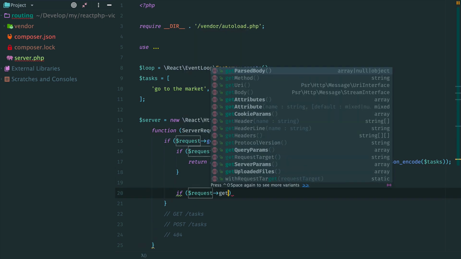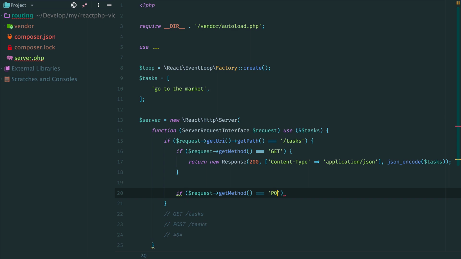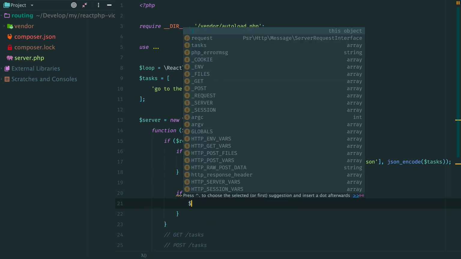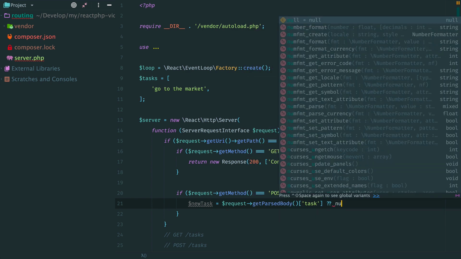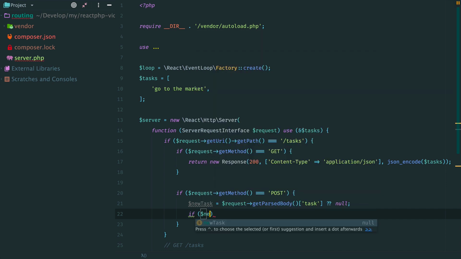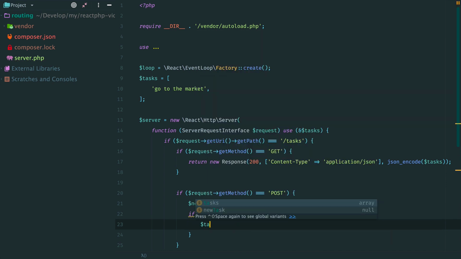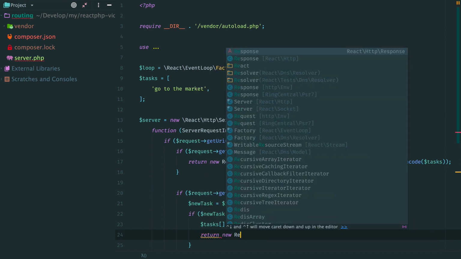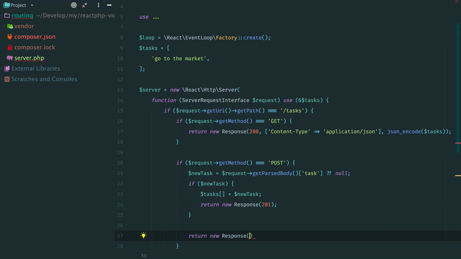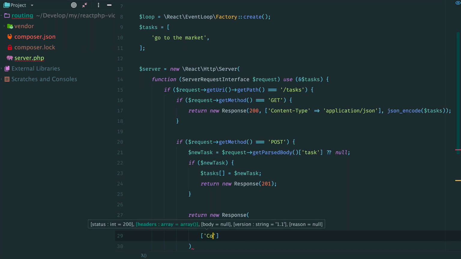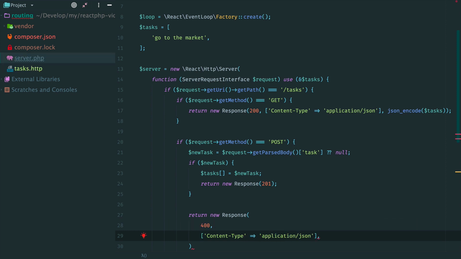In case of POST request, we need to write some logic. We expect a new task from the request body. If there is a task field in the request body, we extract it, store in tasks array, and return 201 response. If there is no such field, we consider it as a bad request and return an appropriate response. Status code is 400 and an error message.